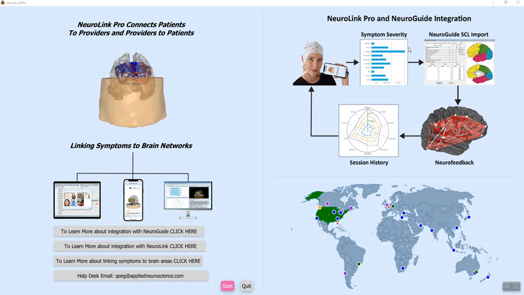And the NeuroLink Pro, which is on a variety of different platforms, Macintosh, PCs, tablets, as well as a smartphone, can then be imported into NeuroGuide. The particular symptom area linked to networks in the brain can be selected, and then neurofeedback can immediately begin, or one can assess other treatment methods. Could be rTMS or tDCS or medications, ketamine, etc.